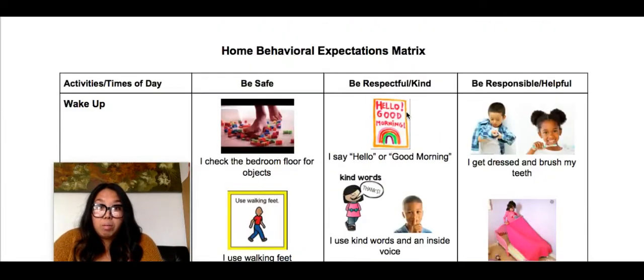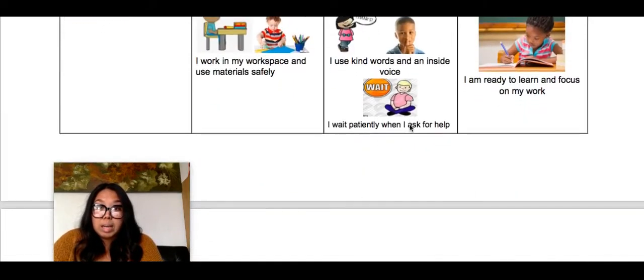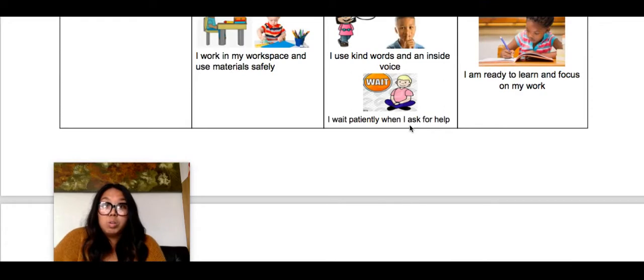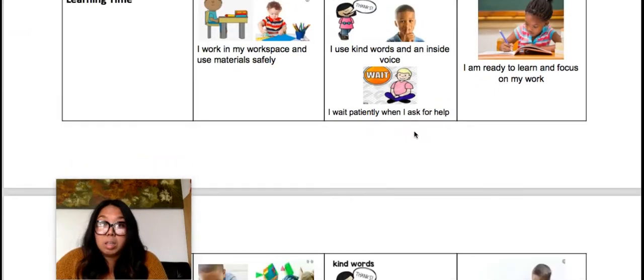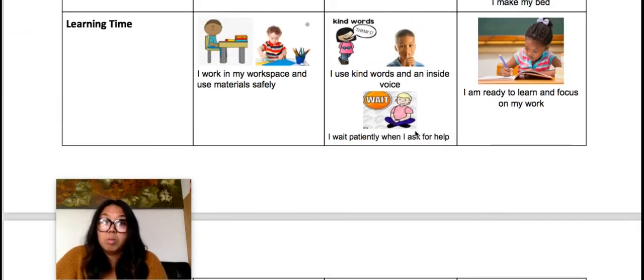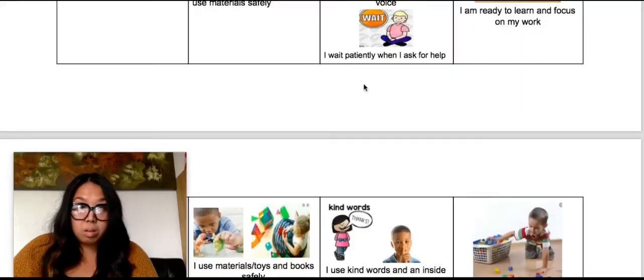And then for be respectful and kind, we want to use our words and an inside voice again. And we want to wait patiently when we are asking for help. The next one is for being responsible. You can say that you are ready to learn and focus on your work.